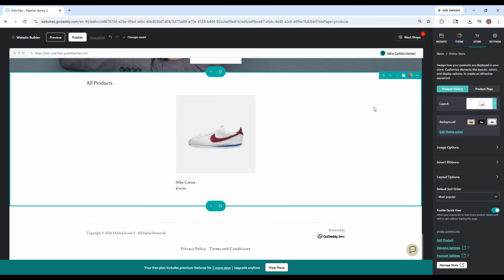Add the product name, set the price, upload a clear image, and write a description that explains what the item is. You can also make sure your product information is easy to understand and accurate, because that helps build trust and improves your chances of making a sale. After everything looks good, save the product.